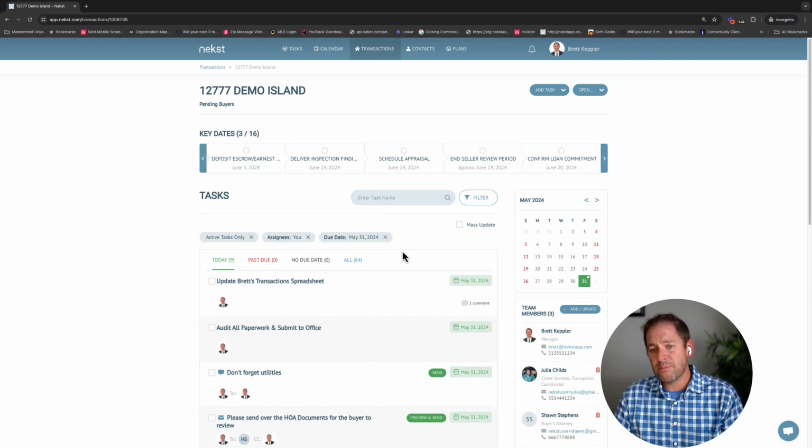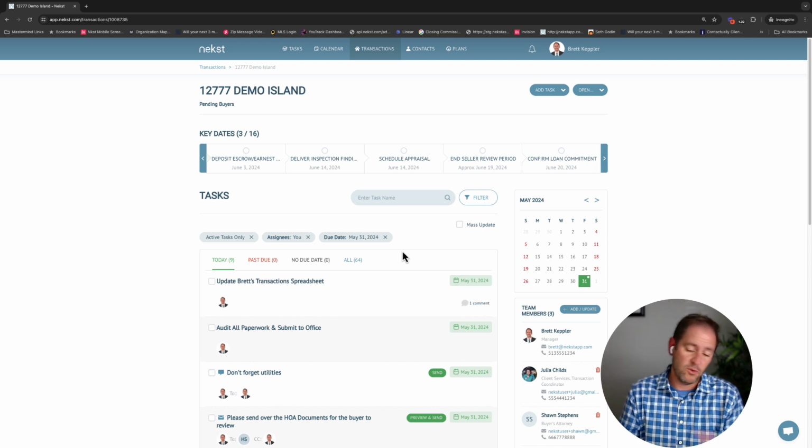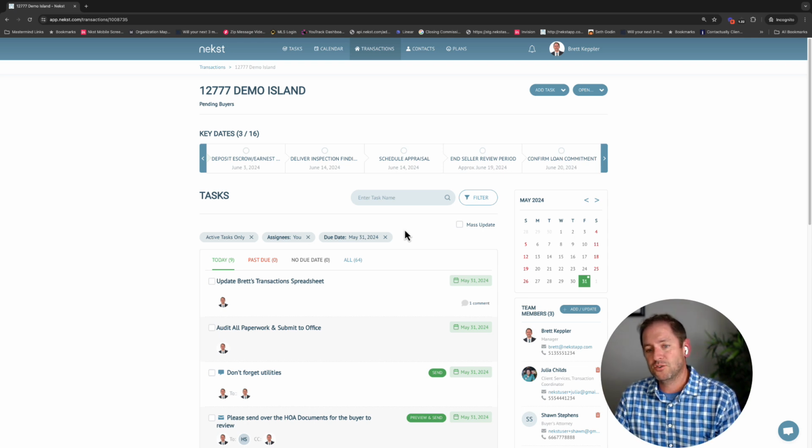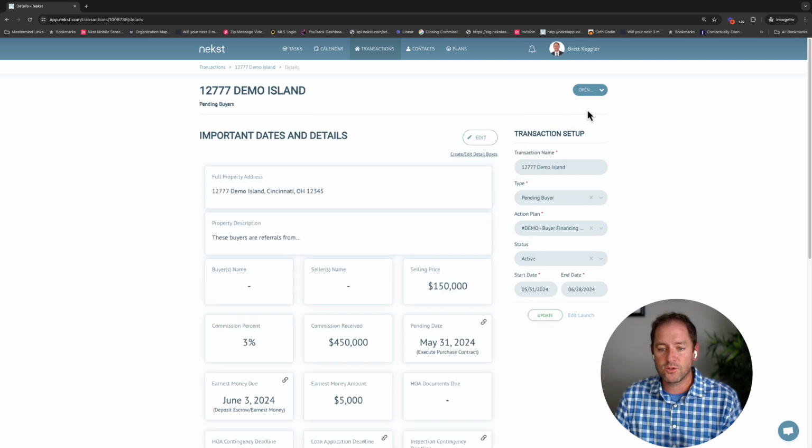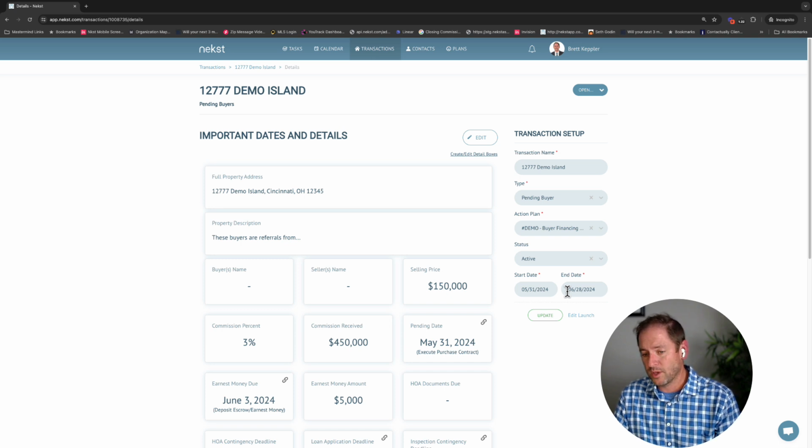And one thing that happens, unfortunately, unless you're moving the closing up, is that closing dates do change. And we built some very cool features in here to accommodate that exact situation. So we're going to go into our details page. Okay, and we had launched this action plan, our buyer financing closing plan, and all of our tasks were built around an end date of 6/28/2024 when it came to certain closing date related tasks.